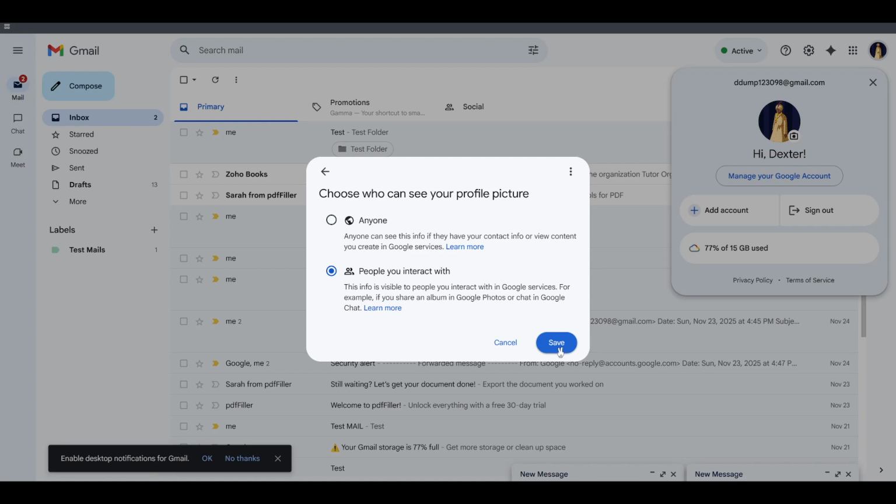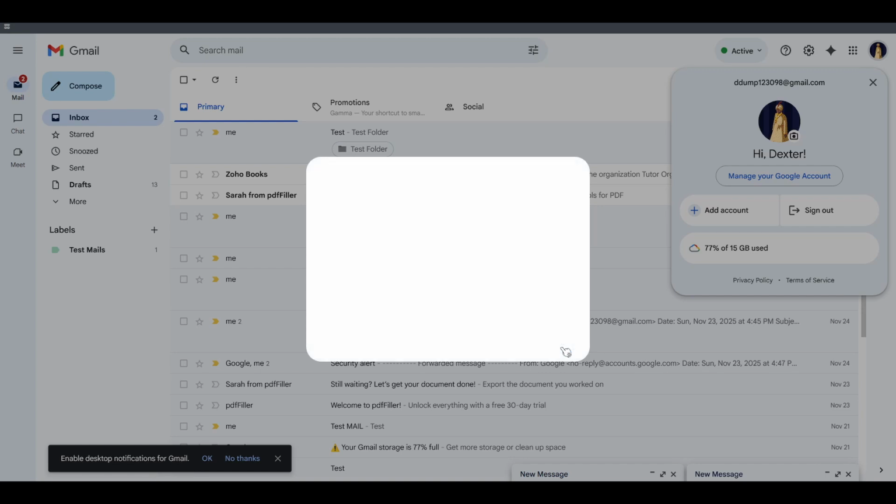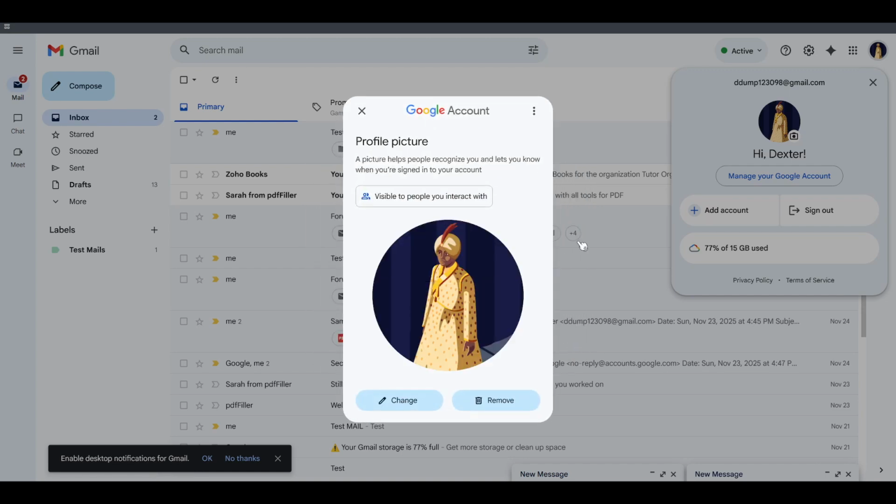After choosing People You Interact With, look for the Save button and click it. Saving locks in your preference and updates your account's visibility. In most cases, the change takes effect quickly, but it may take a short time to propagate across devices and apps. If you don't see the change immediately, give it a moment and refresh Gmail.